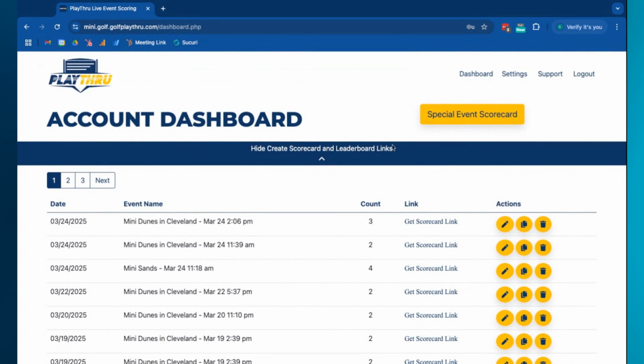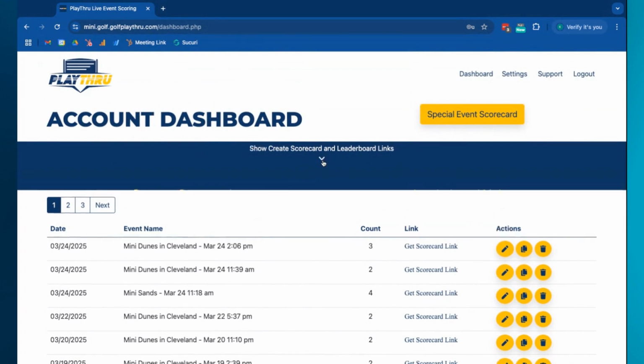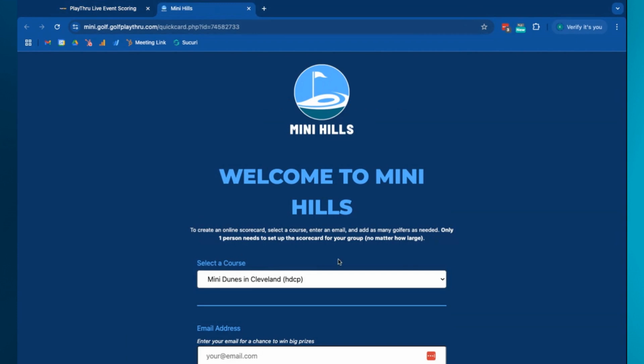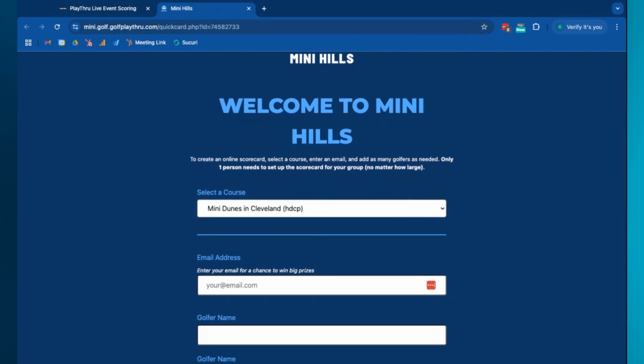In this blue bar section, if you open that up, that will give you access to your quick card QR code. In other words, this is the QR code you're going to feature by the first hole. Golfers will scan this QR code and it will open up the create a scorecard screen directly on their mobile browser. So, for example, if I click this link, they will see something like this on their mobile screen.